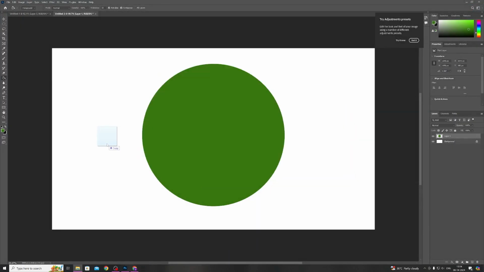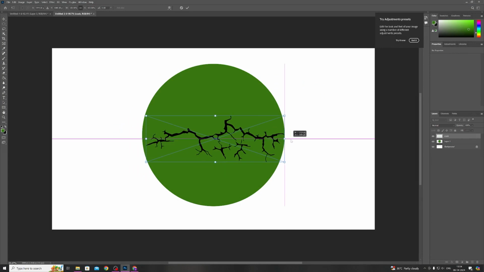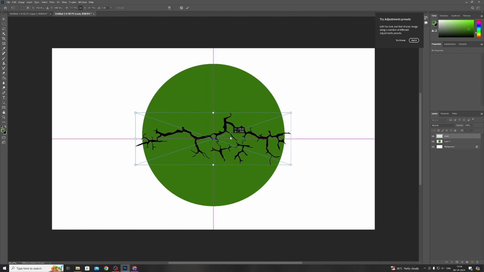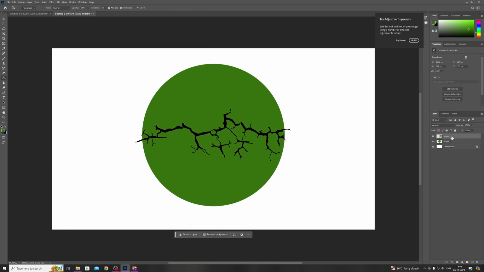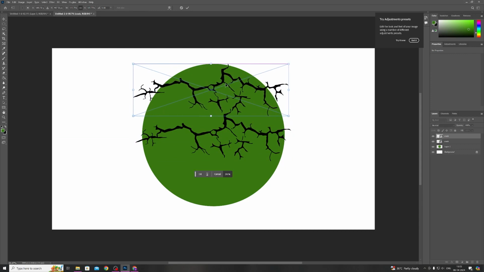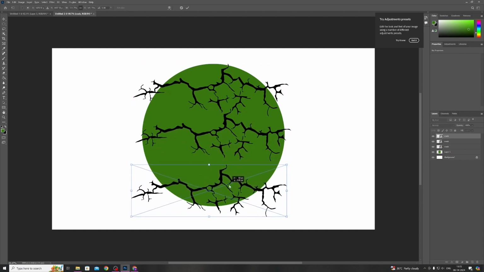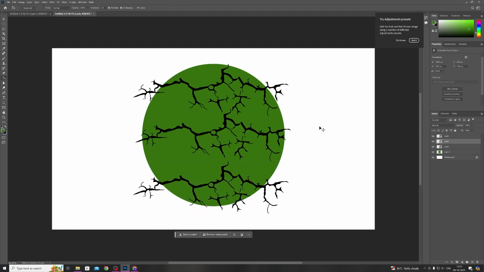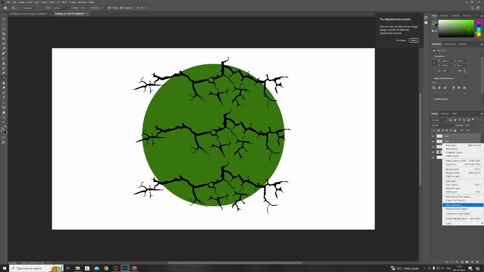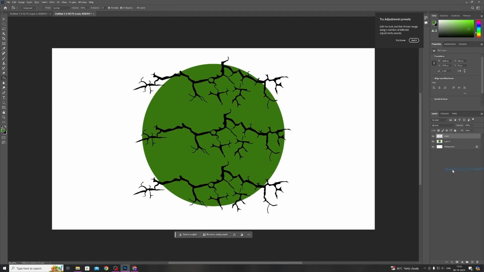So let's first import this in our project. It looks good. I'll copy it one more time. And one last time. Okay, looks good. Now let's rasterize these layers, and now merge layers and create a clipping mask. So now we have basically a reference.